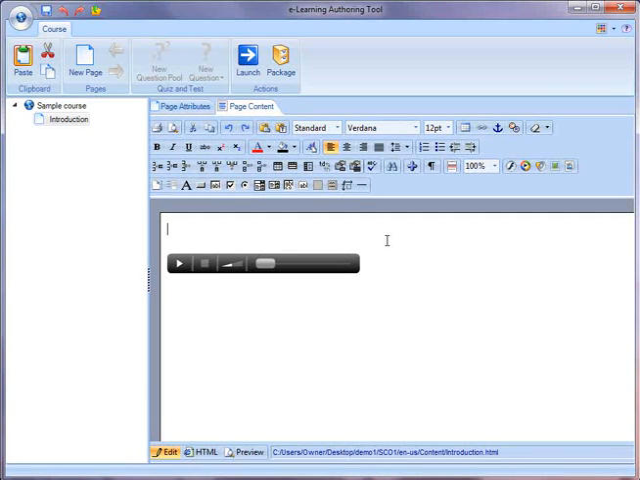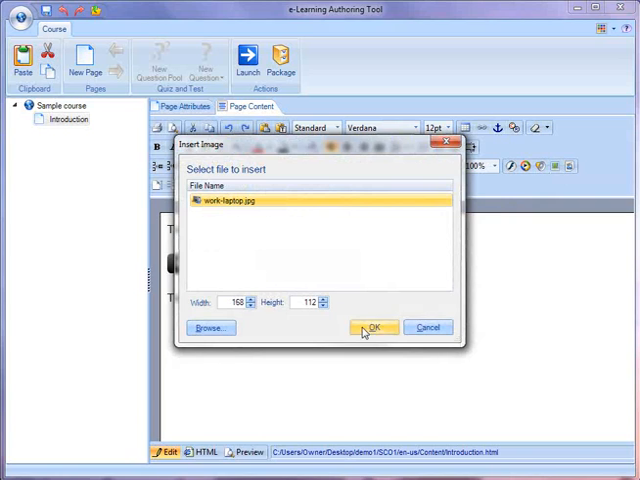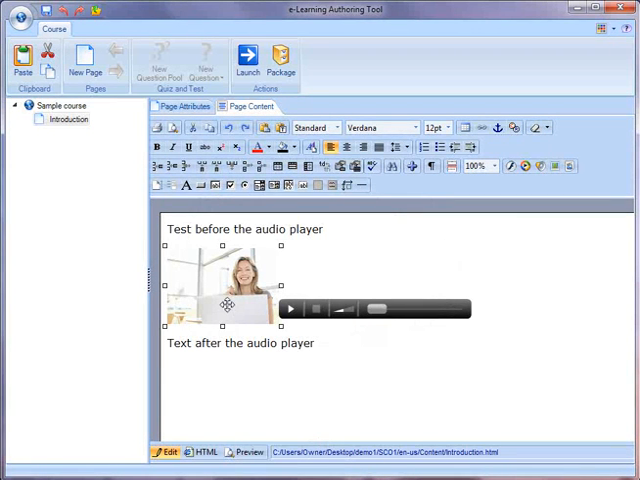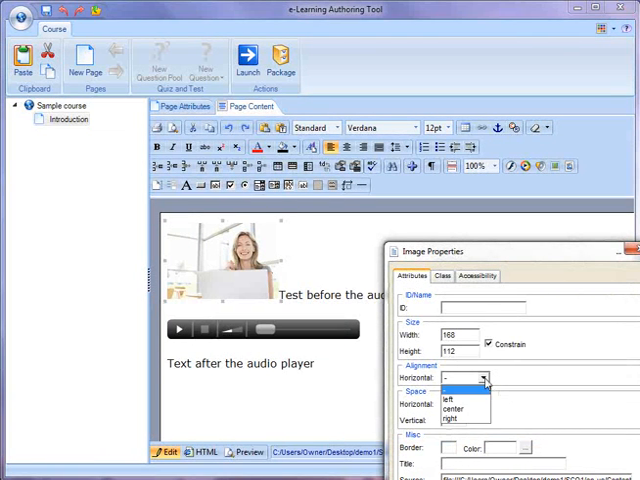All of these media elements, the images that I added, the video, the animation, the audio player, they're all just part of the HTML page, and so I can just insert them anywhere I want on the page. So for instance, here's some text before the audio player. Here's some text after the audio player. Say I wanted to, oh, I'll put that image back in, and let's say move it up here instead, and I want to go adjust its image properties so that it's left aligned.